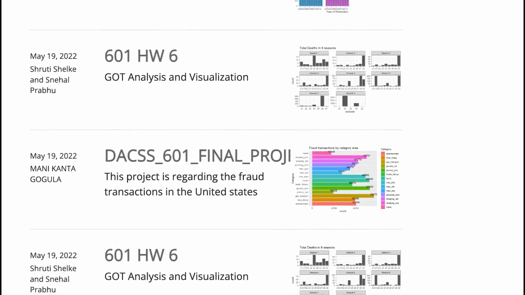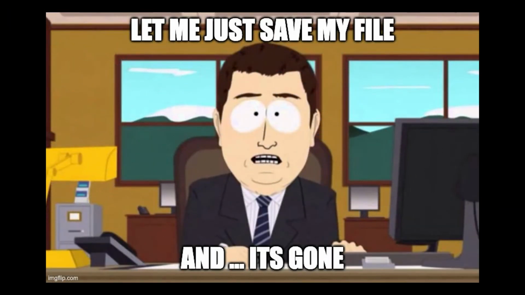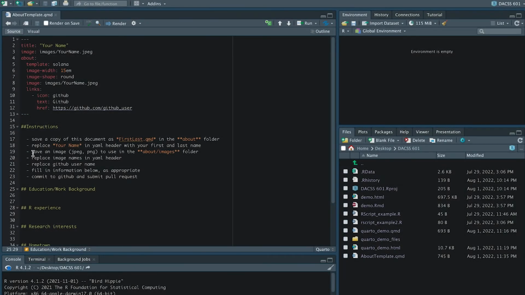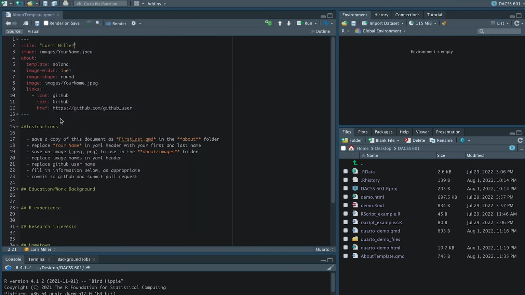If you have not done so already, download the about.template.qmd file attached to this email series. Make sure to put the file in a place that makes sense. I suggest creating a DAX 601 folder if you've not done so already. If you need a refresher about why this is important, rewatch the video on working directories. Edit the title to be your name and follow the instructions in the document.